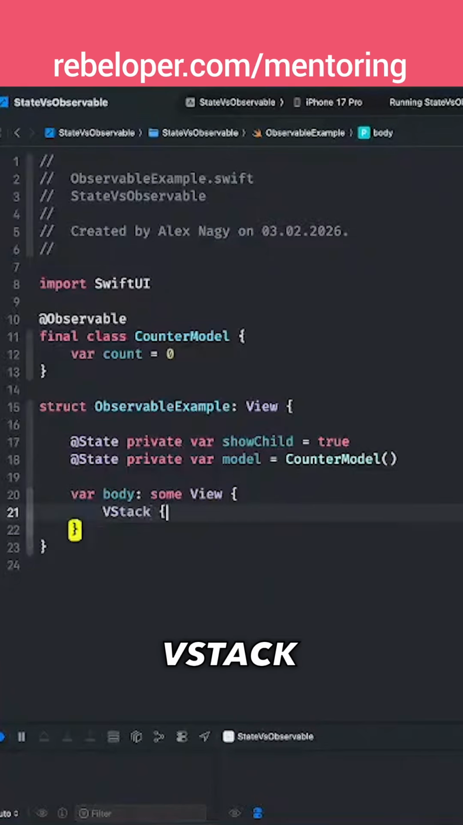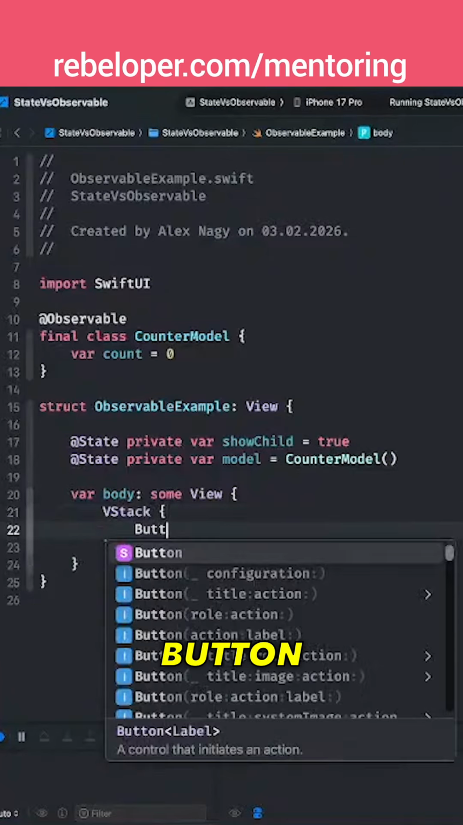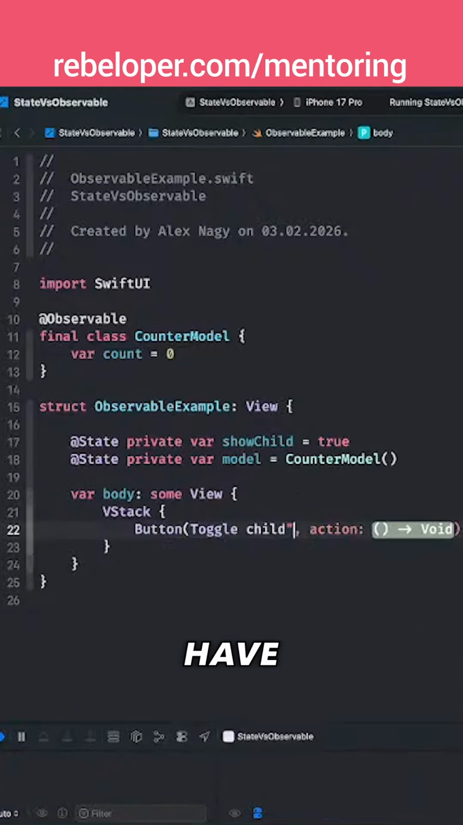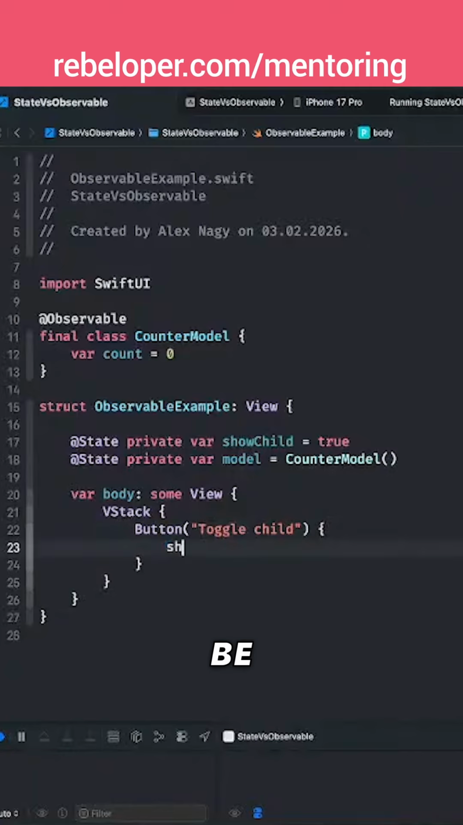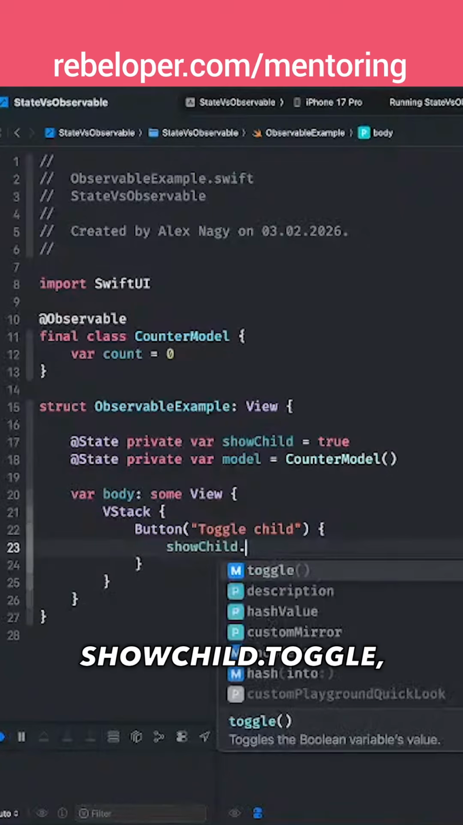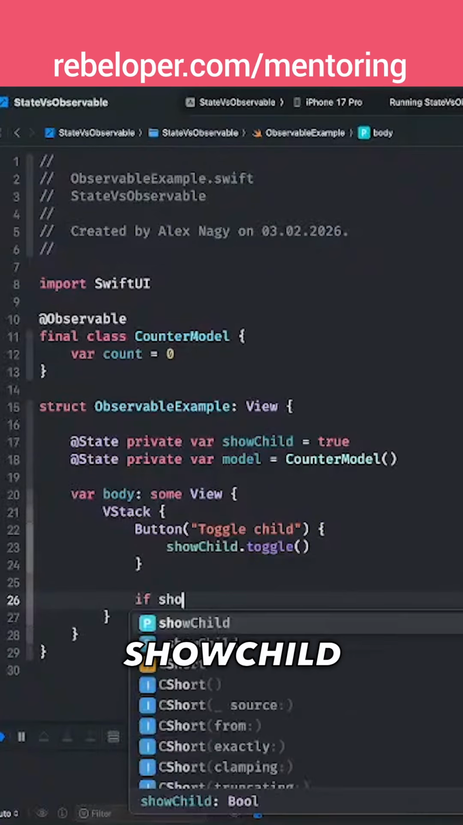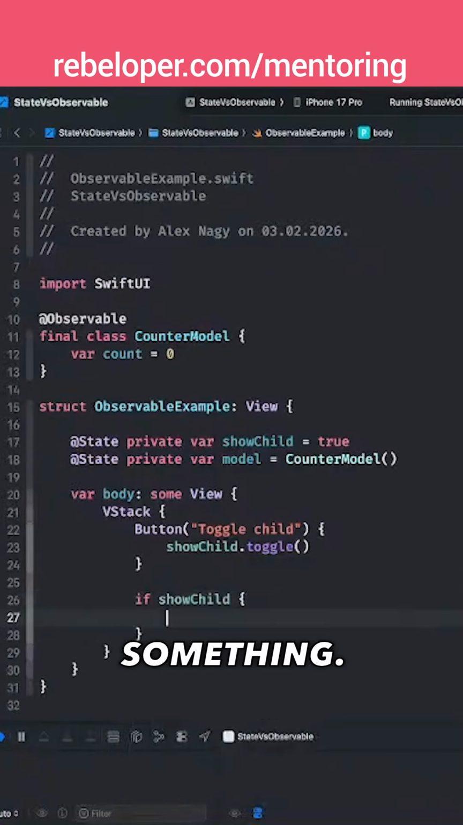So VStack, our Button of "Toggle Child". Let's have that inside those two quotes. And the action would be showChild.toggle. Okay. And then our if statement. So if showChild, we are going to do something. Okay, but what is that something?